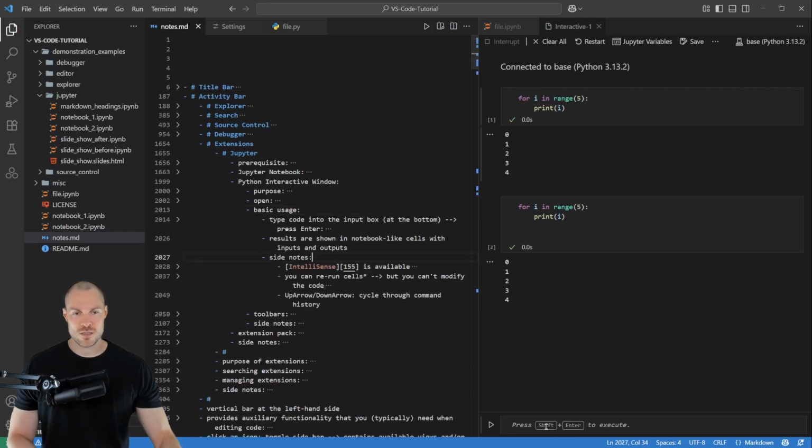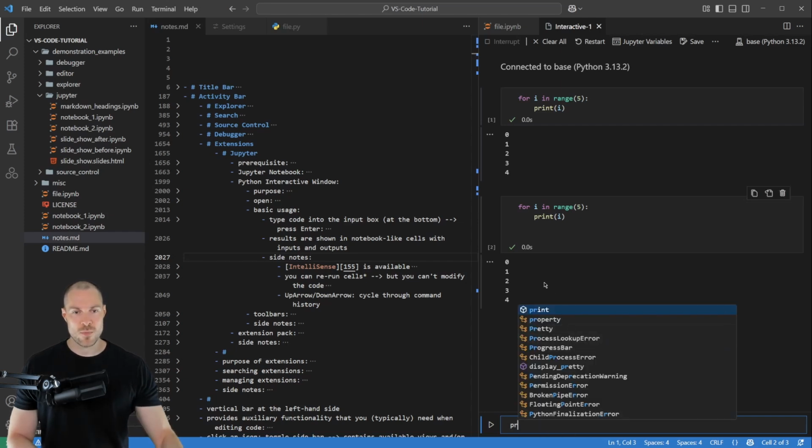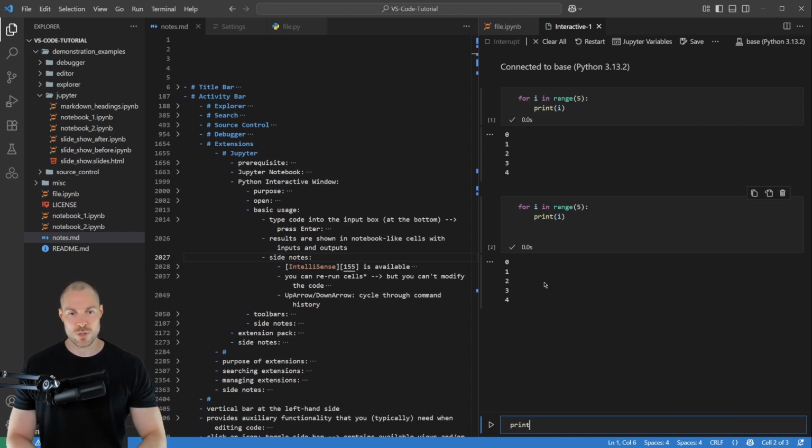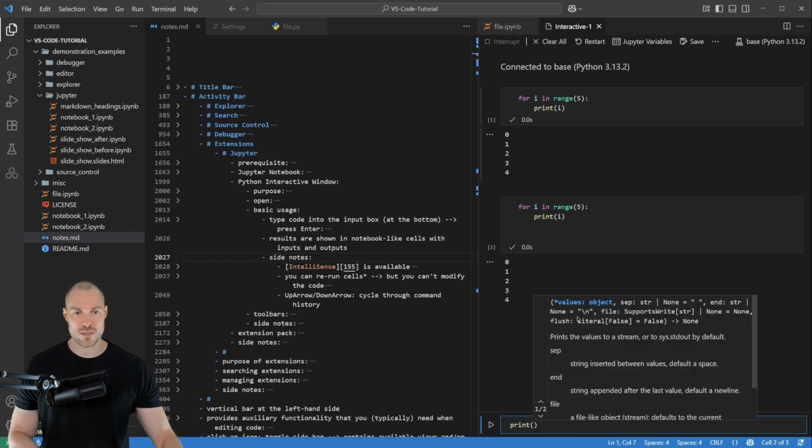Namely, IntelliSense is available here. So for example, if I type PR and then press Ctrl+Space, then I get here the member list. And if I, for example, use then print, and then here within the parentheses, Ctrl+Shift+Space, then I also get here these parameter hints.